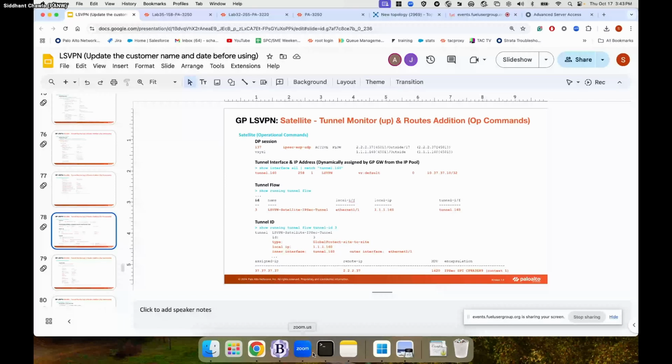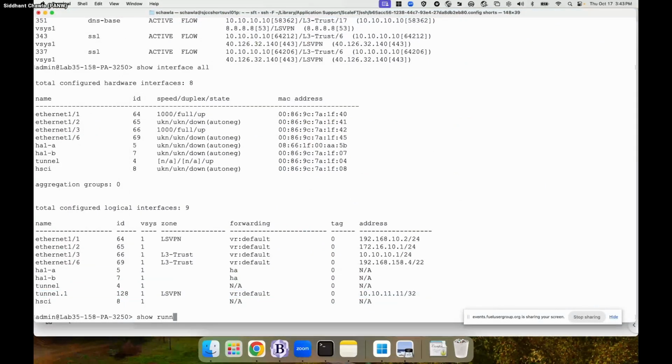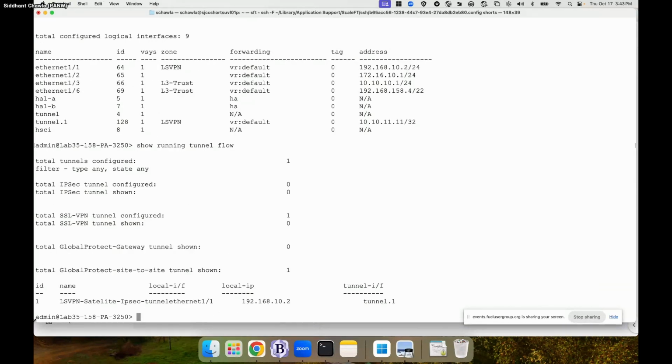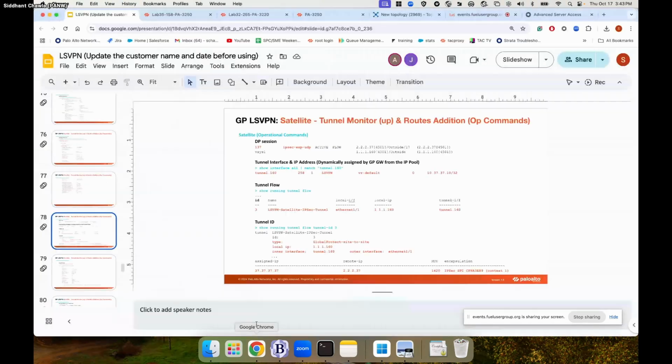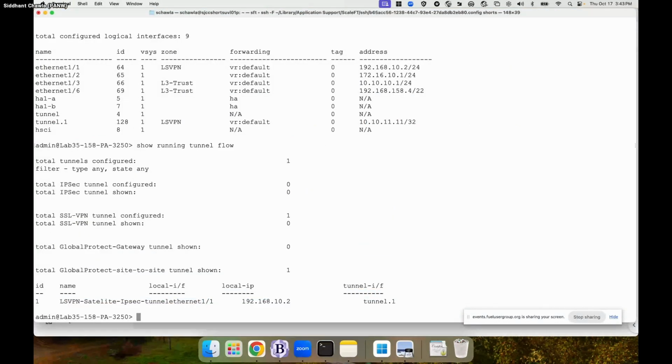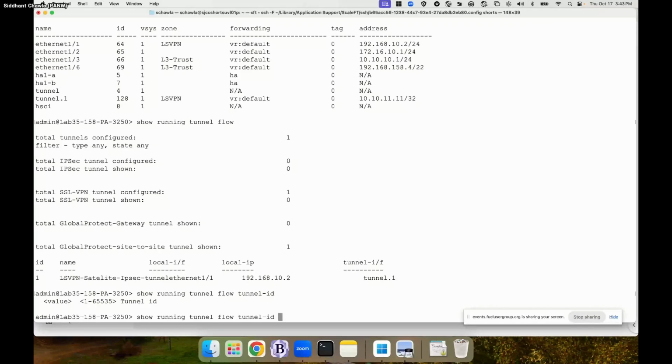Show running tunnel flow. Okay, so this is the IPsec tunnel information. Local interface Ethernet 1, local IP 10.2, tunnel interface tunnel 1.1. Okay, show running tunnel flow tunnel ID 3. We only have one, I think.